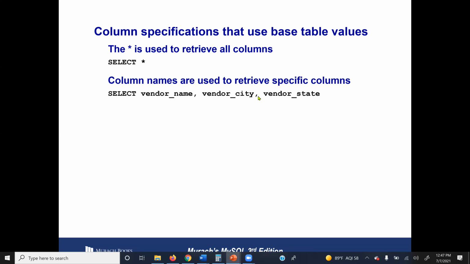So here the column names are used to retrieve the specific columns. Example, we have select. The column name is vendor name, vendor city, and vendor state. So as we said, asterisk is used to retrieve everything. Then if we don't want to retrieve everything, then we have to list the columns that we need with comma and space between them.